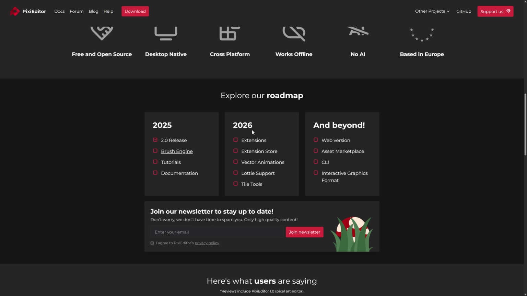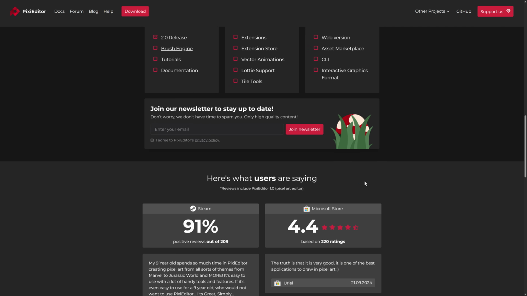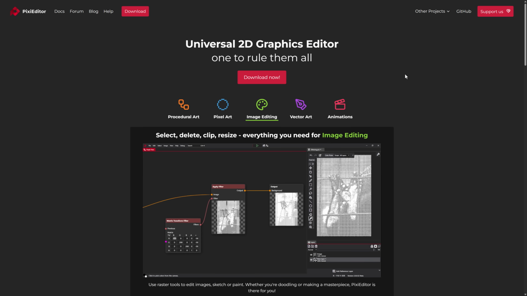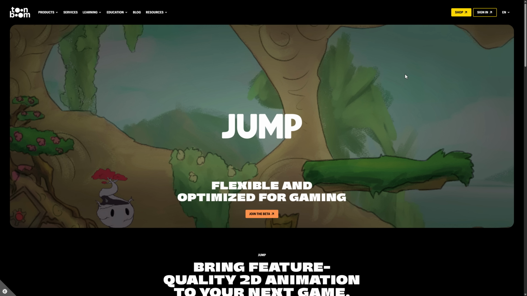And you look at the roadmap, you got some pretty interesting stuff coming in the future. I am, again, pretty stoked about this application. If you've never checked out Pixie Editor, I highly recommend you do so. The foundation there is already pretty amazing, and where they could potentially go with this one, the sky is really the limit.